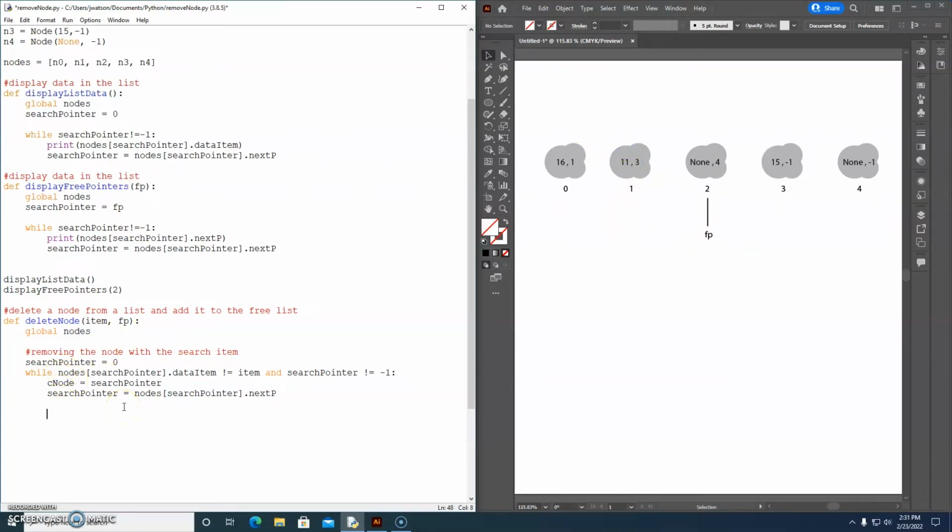When the loop stops, C node is 0 and search pointer is 1. We have these two values stored. Brilliant. That's exactly what we need. We now need to determine which of these two conditions made us leave this while loop. So if search pointer made it all the way to -1, we're just going to print item not in list.